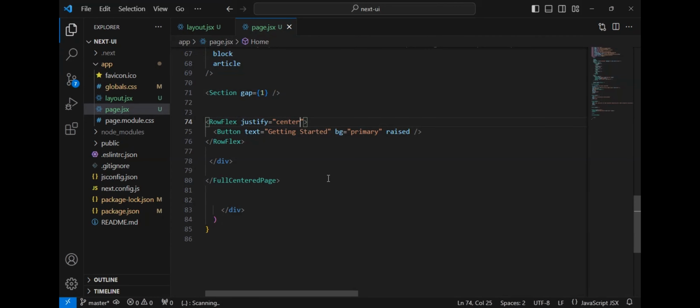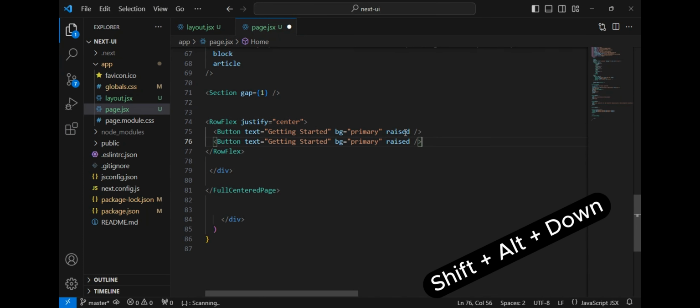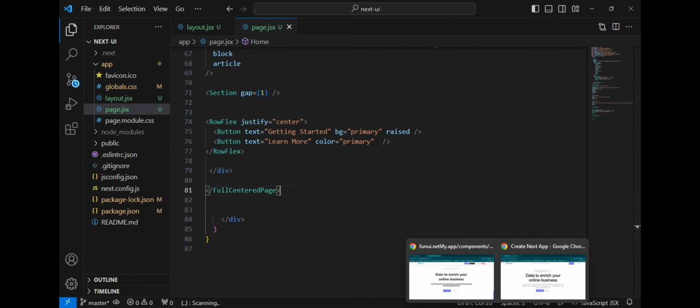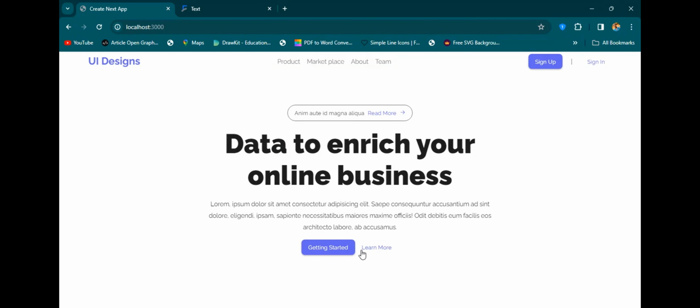So now let's place the next button. Let me duplicate this with Shift Alt and down. For this, I don't want to have a background, I just want to have the color as primary. Then I'll change this to something like maybe learn more. So maybe learn more, and I'll remove the raise. So if I come, I'll have this learn more button over here.